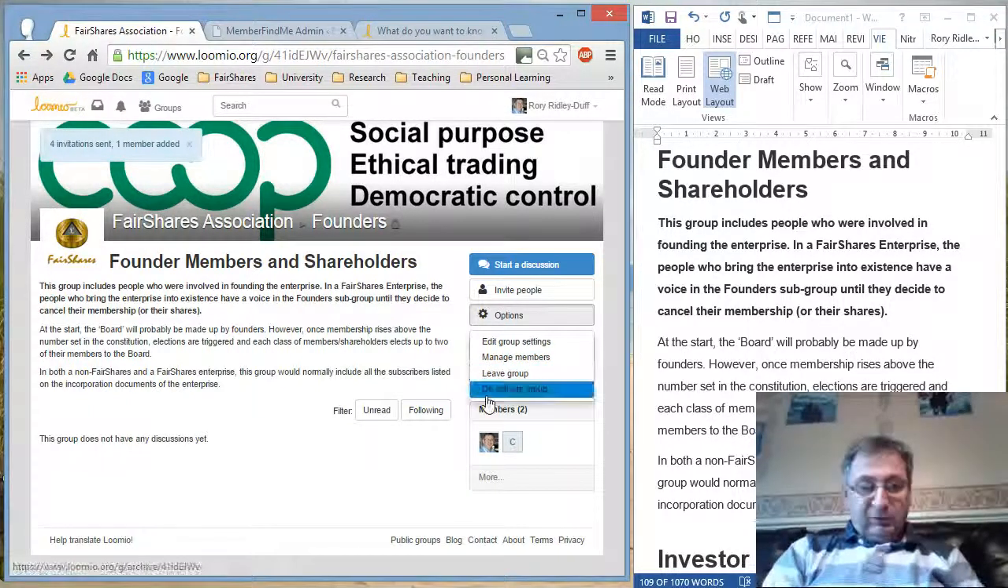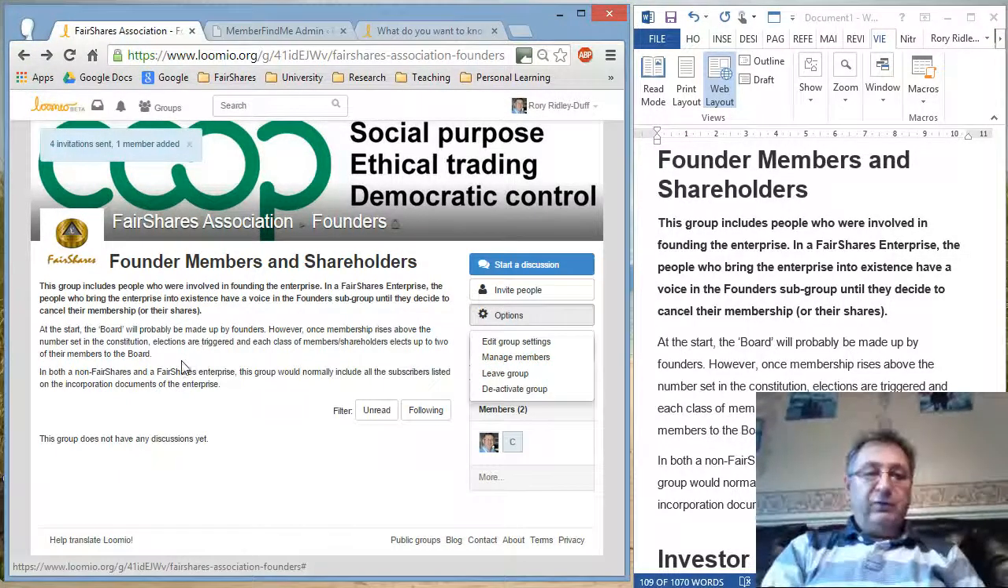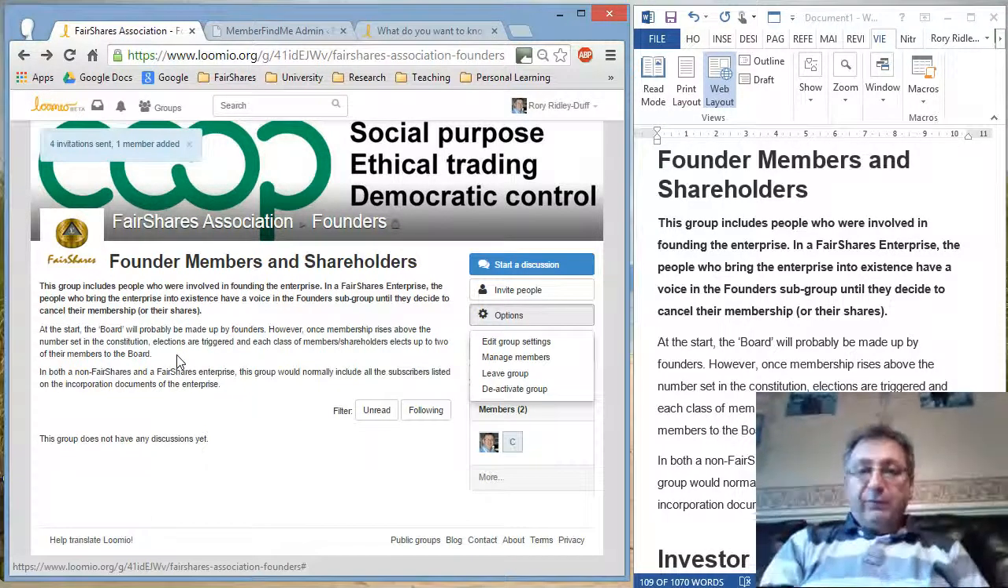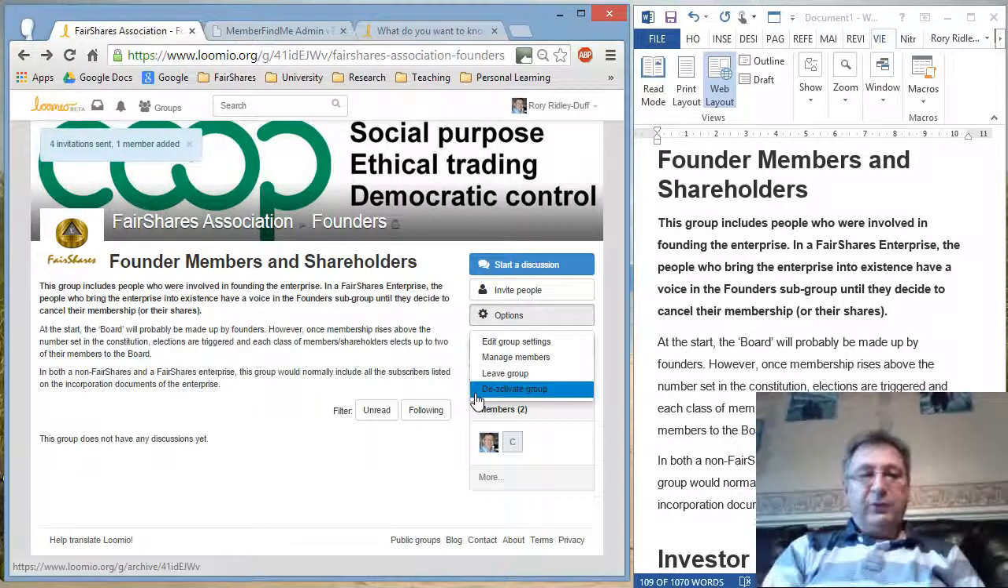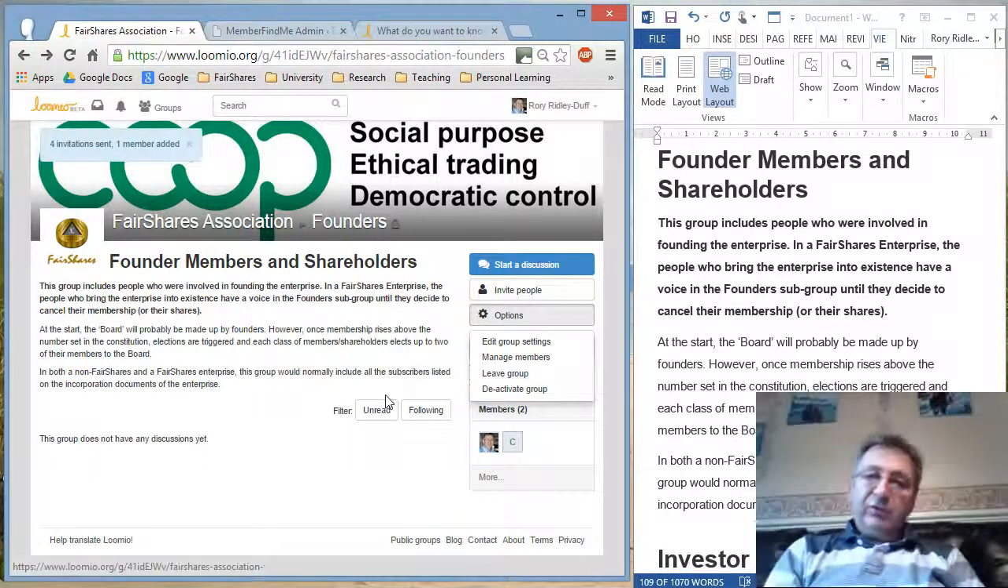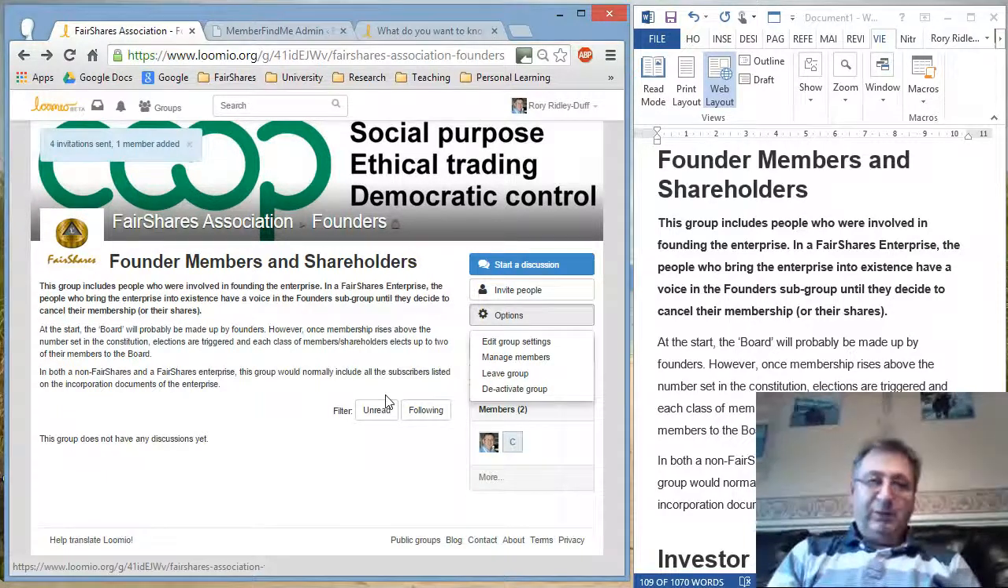Sometimes you'll want to deactivate a group. So in a FairShares enterprise, if all of the founders decide they don't need their founders group anymore, you can deactivate the group, and it's just run by the users, labour and directors. Okay.